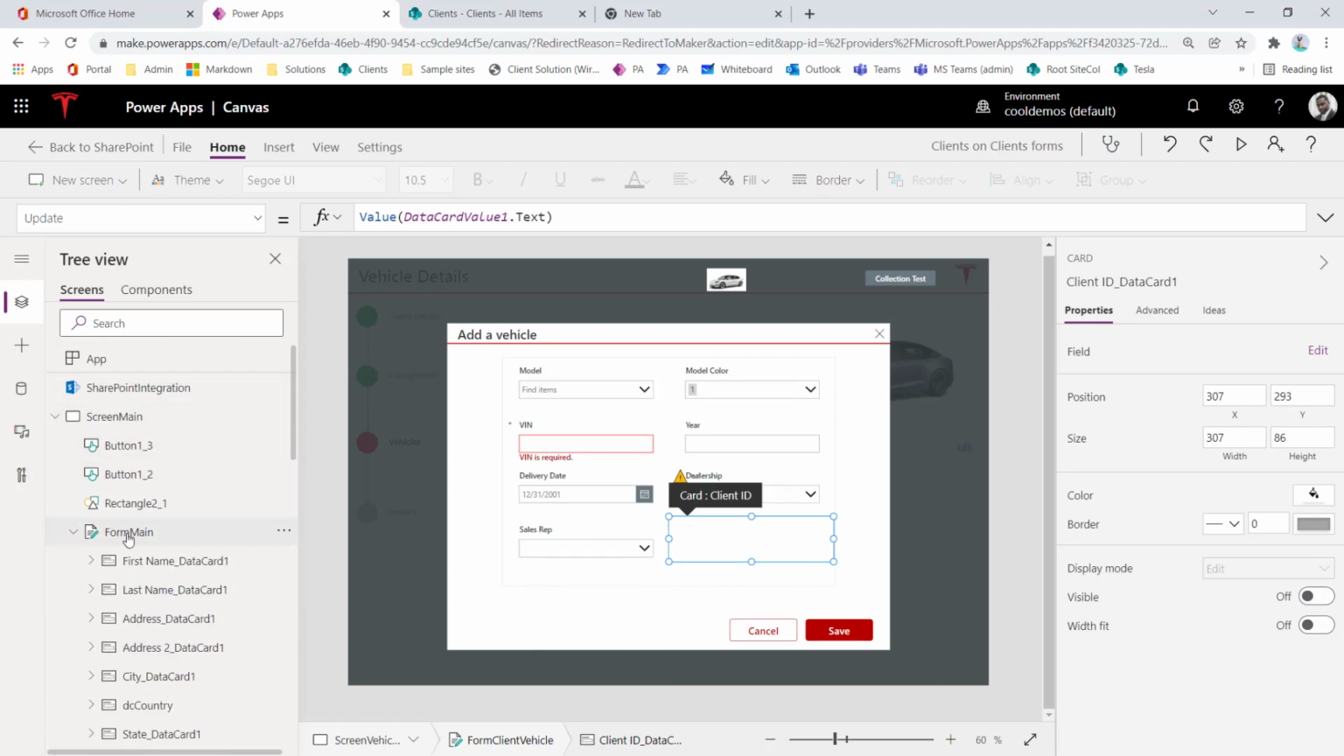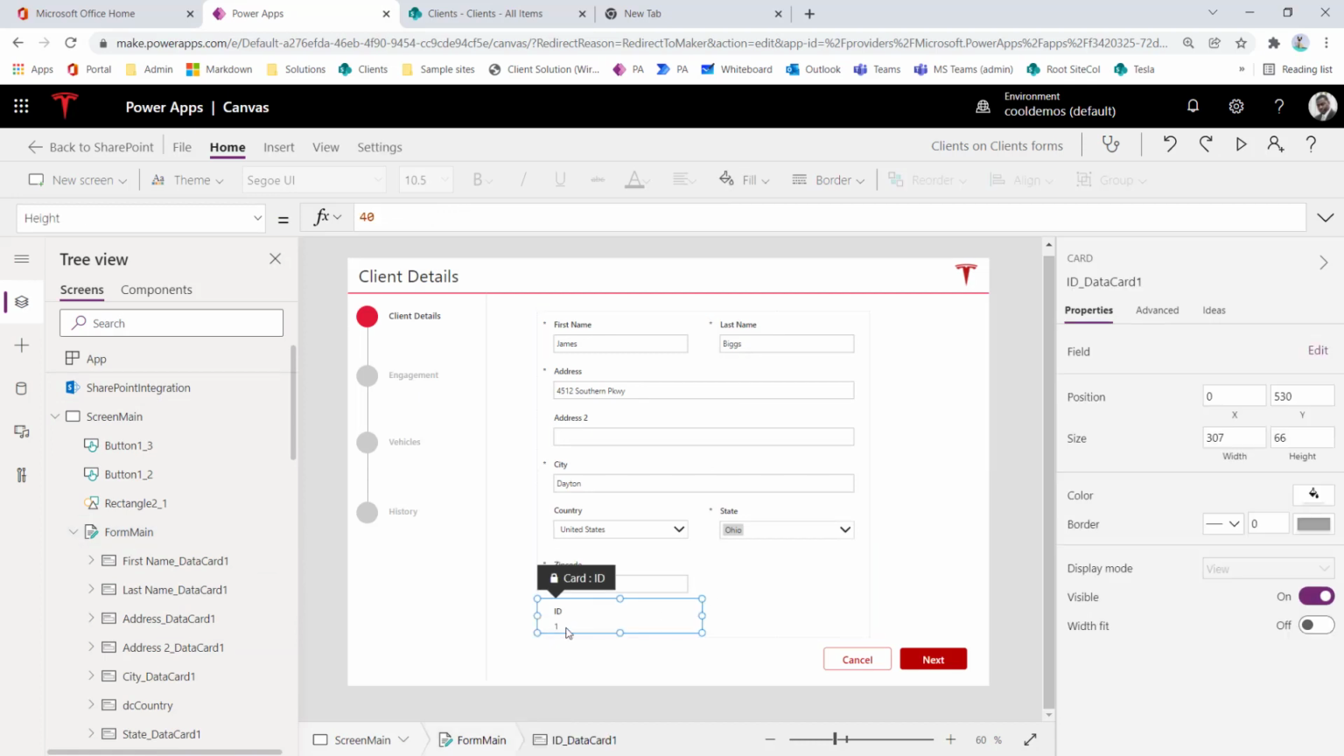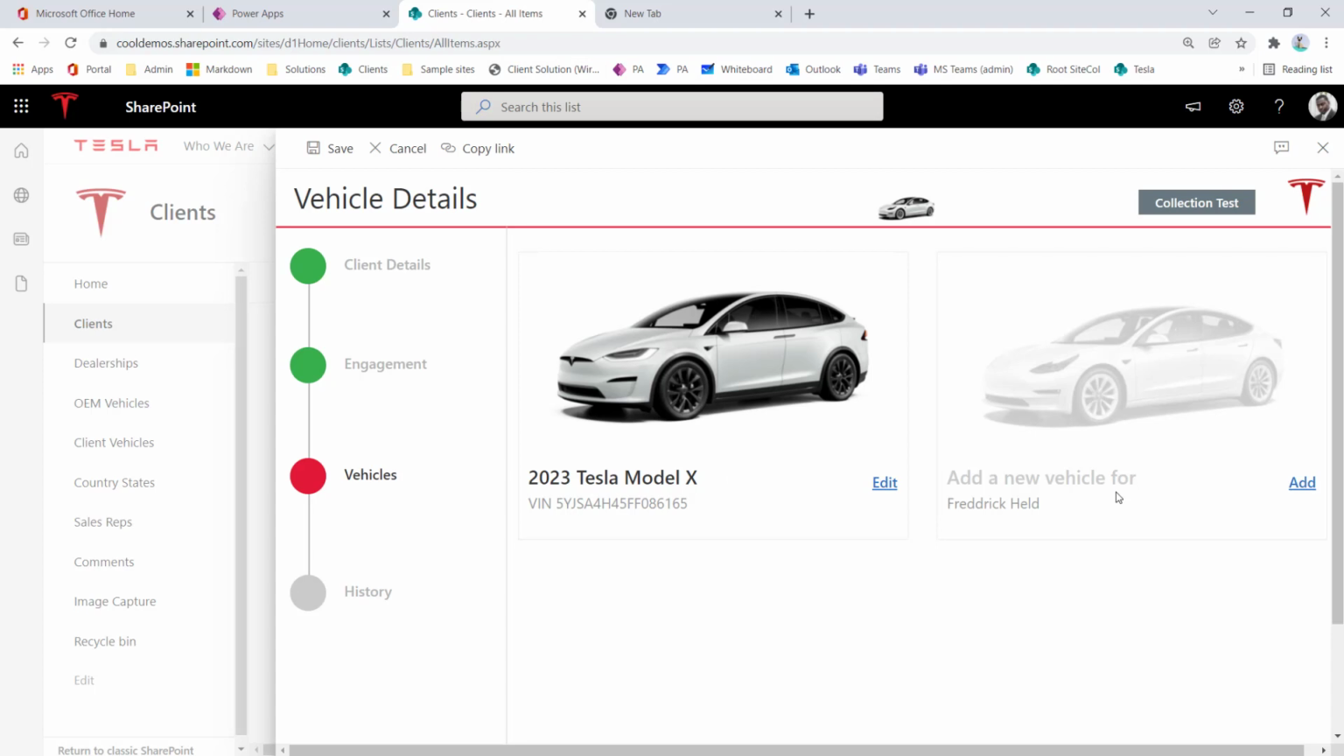Also, remember that in the form main, we brought in this ID. Let's hide that as well. We want those fields to be available in the backend because the ID is obviously hydrating or showing the automatically generated number. And then our vehicle is going to use that to relate the client vehicle record to our parent record, and now everything is as it should be.